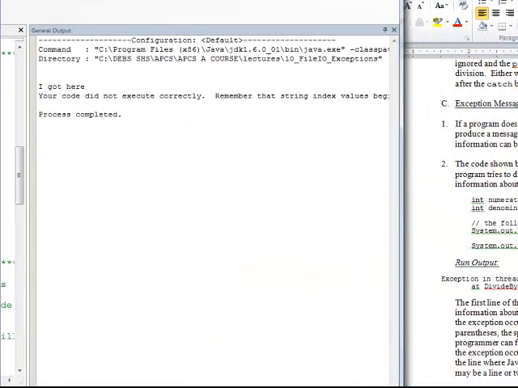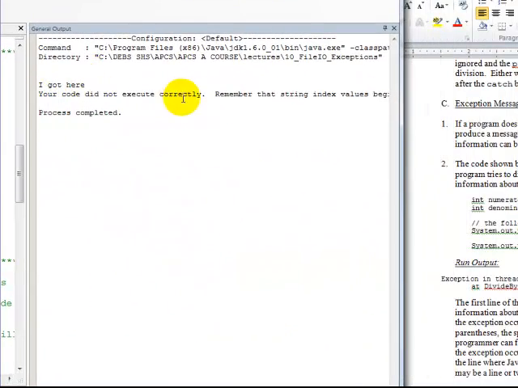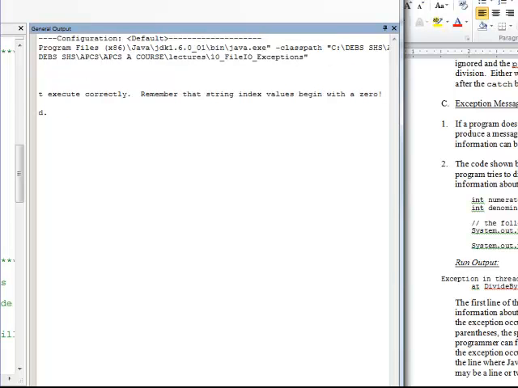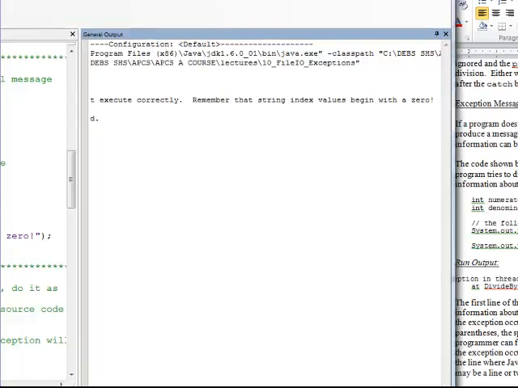And we can see that in the output. I got here, your code did not execute correctly. Remember that the string values begin with a 0, index values. So a little bit more helpful to the user.